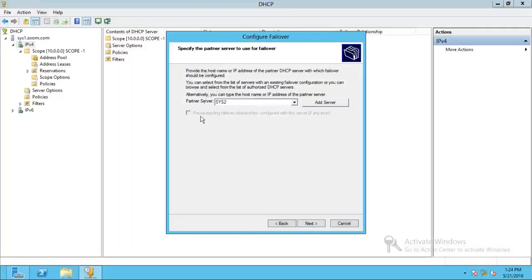If this option is available, you have to uncheck it. That option is Reuse existing failover configuration. If you're doing this practical a second time, this option is available for you, and you have to uncheck this box. Otherwise, you will get the existing configuration settings, but I want new settings. So after the partner server name, sys2, click next.